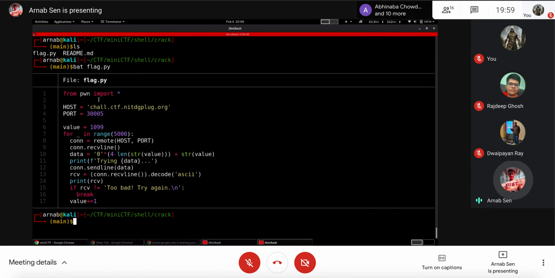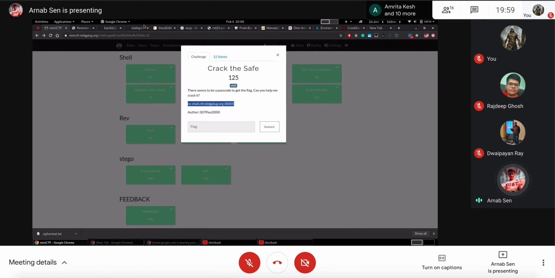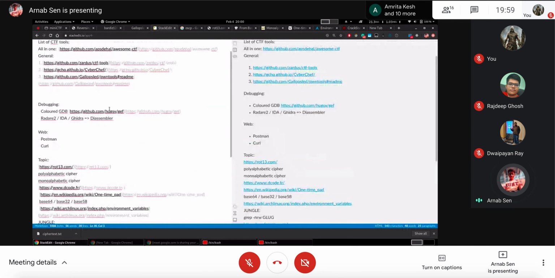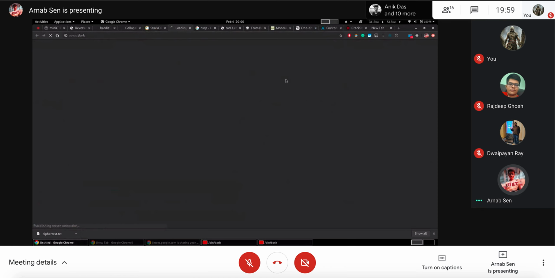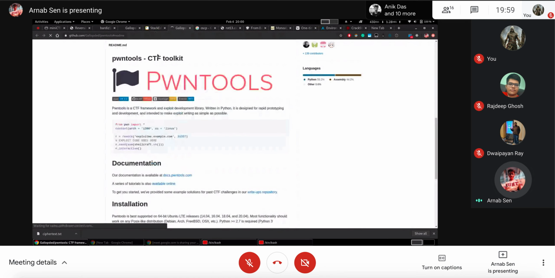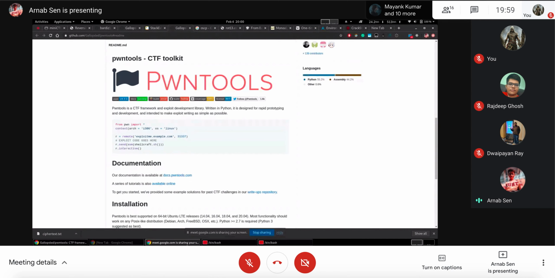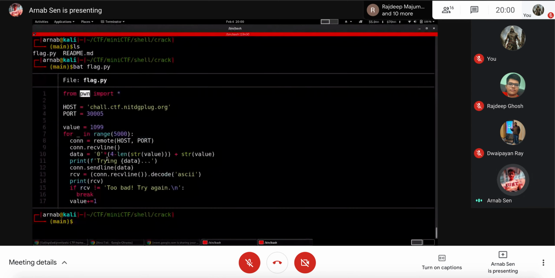This is what I'm using. I'm using pwntools, which I mentioned over here. It's going to help you solve questions starting from binary exploitation or reversing to questions like this. There are a couple of solutions where they have used socket, but this is much simpler. As you can see, it's a very small code.